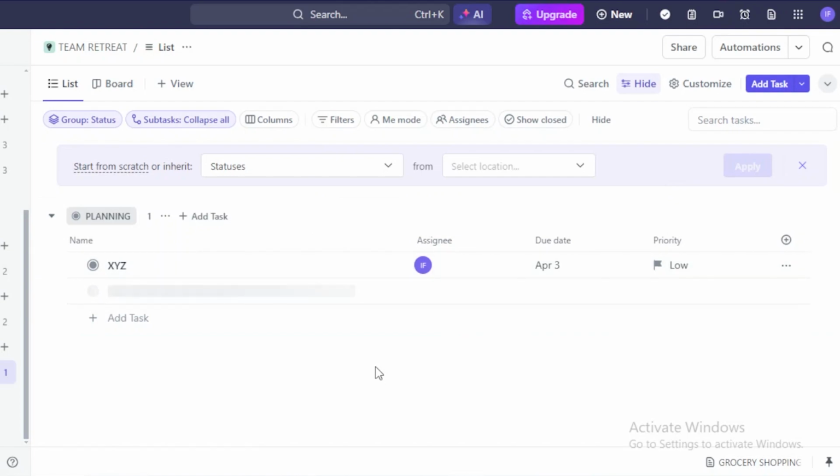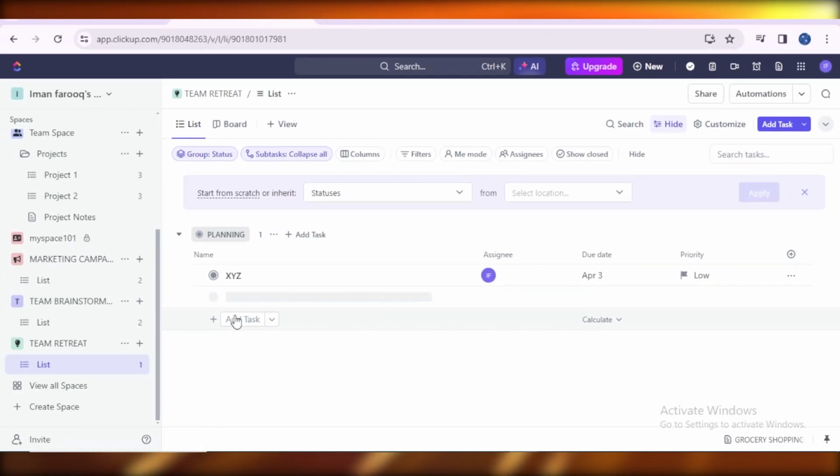Now, by entering in your tasks and customizing them right here, ClickUp's versatility allows you to customize your workflow to meet the unique needs of your team. So whether you're planning a team retreat or launching a new project, or just organizing your daily personal tasks, ClickUp has you covered. So guys, there you have it. By leveraging ClickUp's powerful features, you can conquer your to-do list and achieve all your goals with confidence.